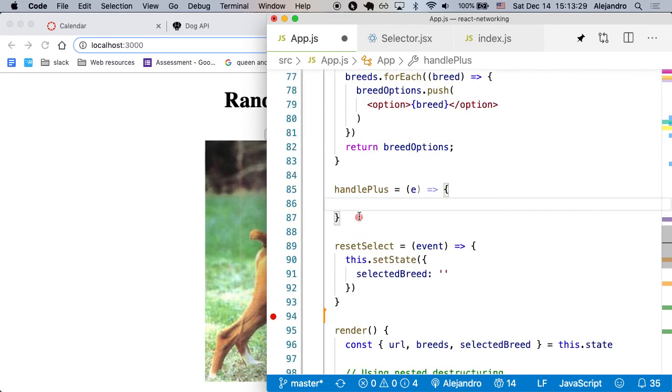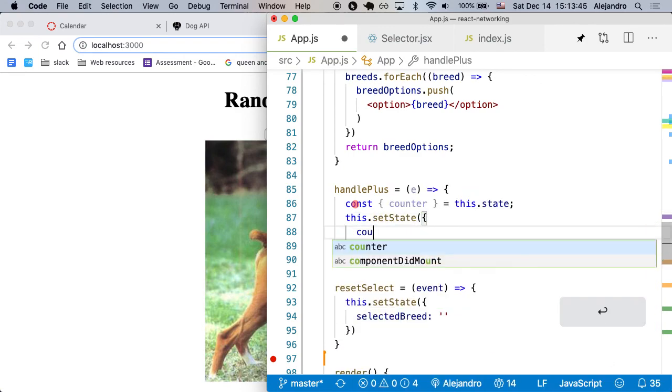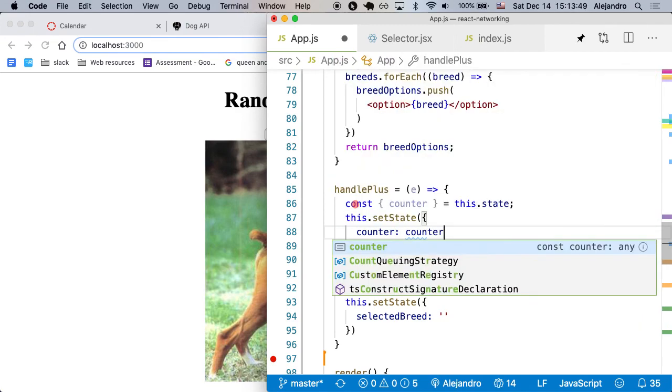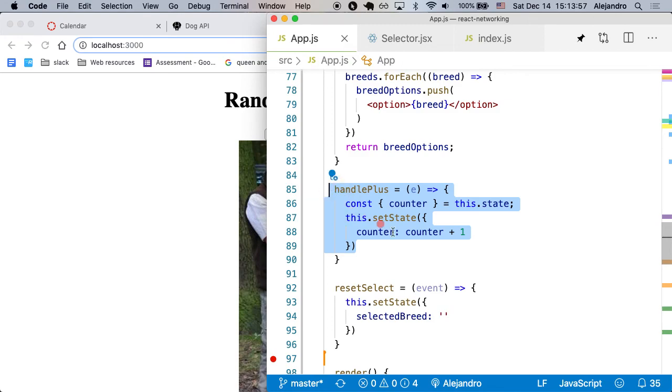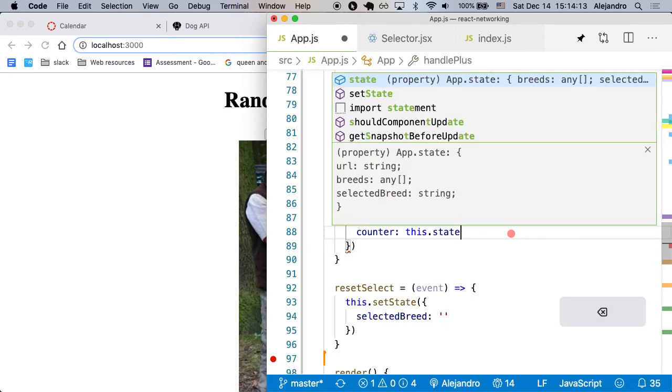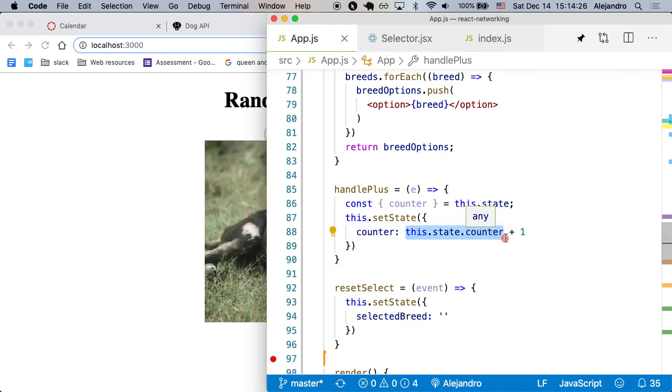Remembering back that we had the counter, we had something like this. Const counter from the state. And we're doing this.setState, and we have counter equal to counter plus 1. We had something like this for adding 1 to that counter. In this case, we're not doing this.setState directly here, but it's still the same thing. This is no different from doing this.state.counter plus 1. This is the same thing. We are accessing the state at the same time we are setting the state.